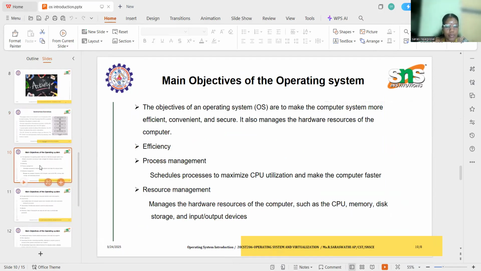Main objectives of the operating system. The operating system's objective is to make the computer system more efficient, convenient, and secure. It also manages the hardware resources of the computer. Efficiency and process management: they schedule the processes to maximize CPU utilization and make the computer faster. Resource management: it manages the hardware resources of the computer, such as CPU, memory, disk storage, and input devices.